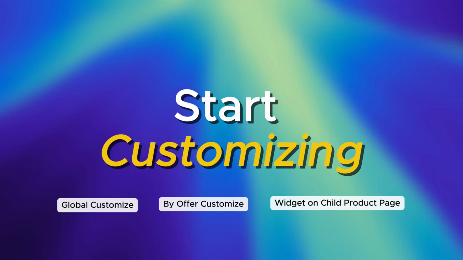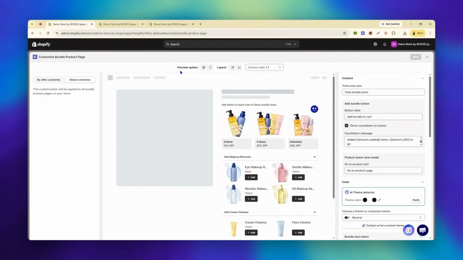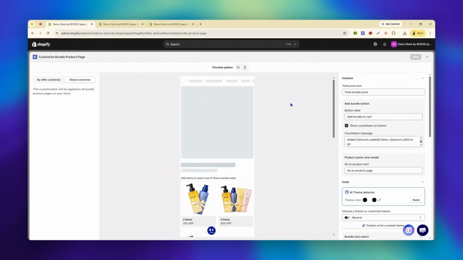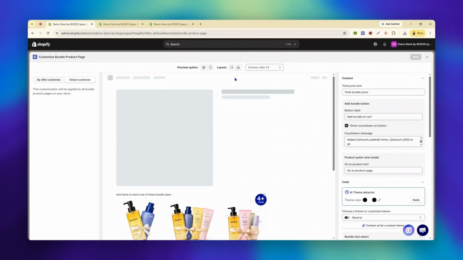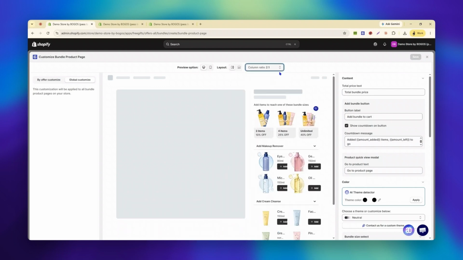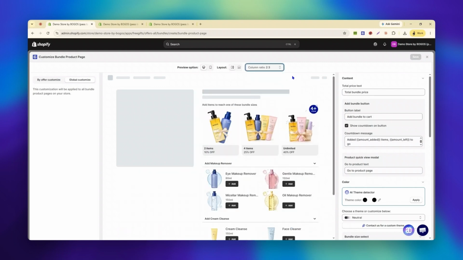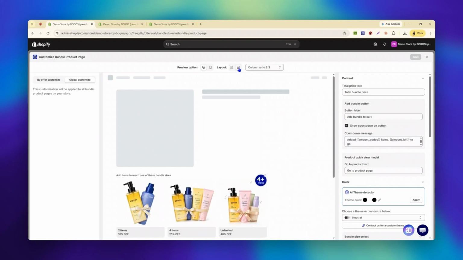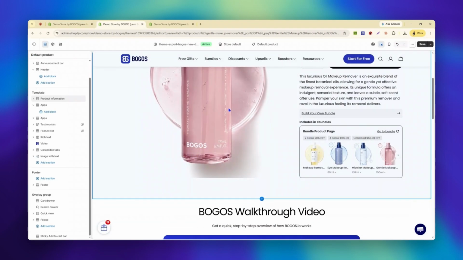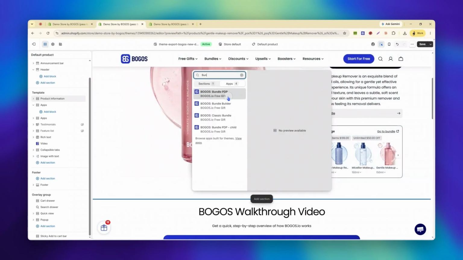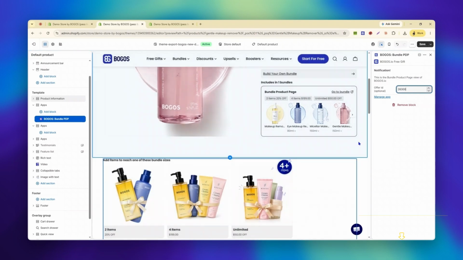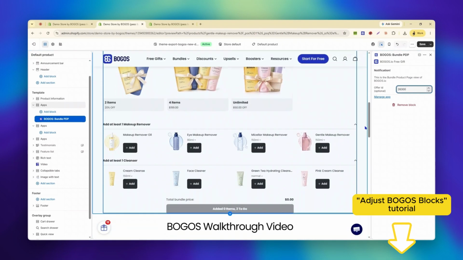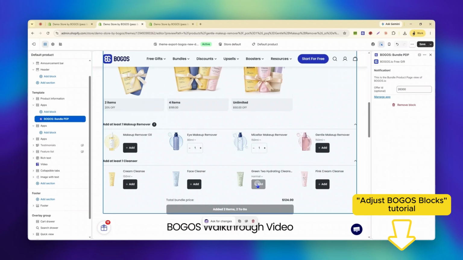To start customizing, you should set up the preview for the desired device and layout options. These help you adjust the display more accurately to your actual store design. By default, your bundle product page will show the bundle content next to the product image. Switch to this vertical layout if you plan to add this bundle product page as a standalone block or section into another store page. If you need a detailed guide on adjusting BOGOS blocks, I've linked a tutorial below.